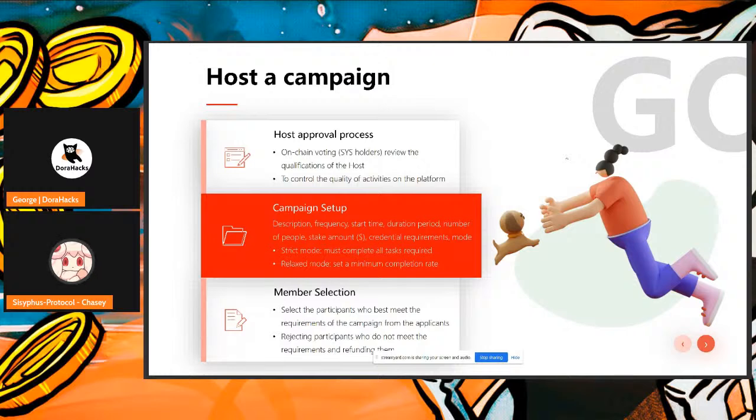To host an activity, it is necessary to submit the proposal on the blockchain and receive votes from users with our governance token, which is SYS, and get more than half of the votes in favor. But in the early stage of the project, since no one has the governance token, there will be a more centralized process, which is the review by our project side to restrict the qualification of the host in order to control the quality of the activities on the platform.